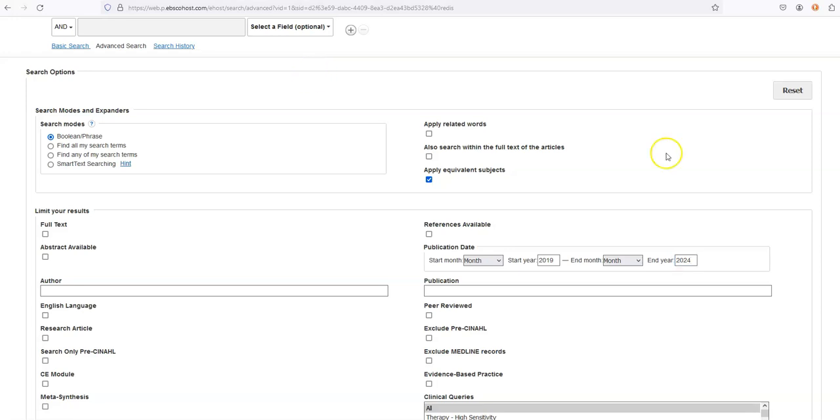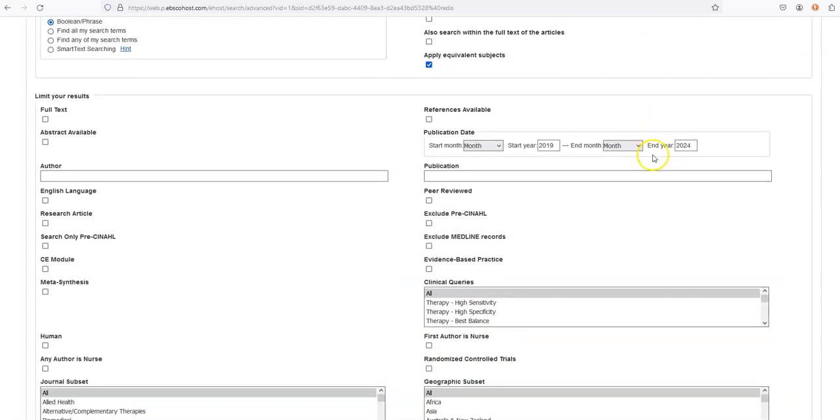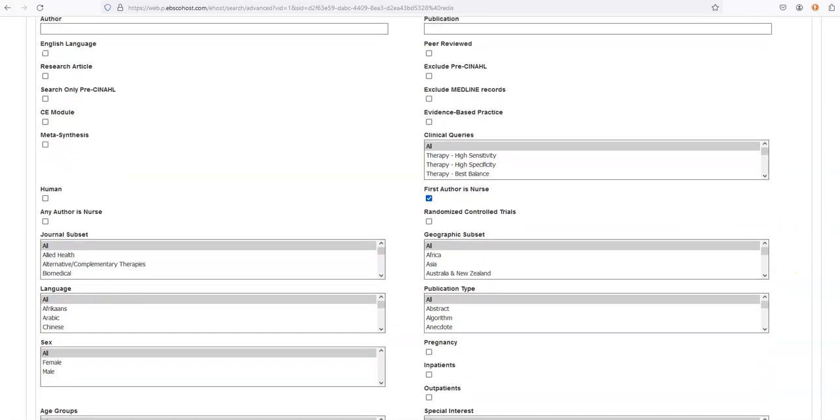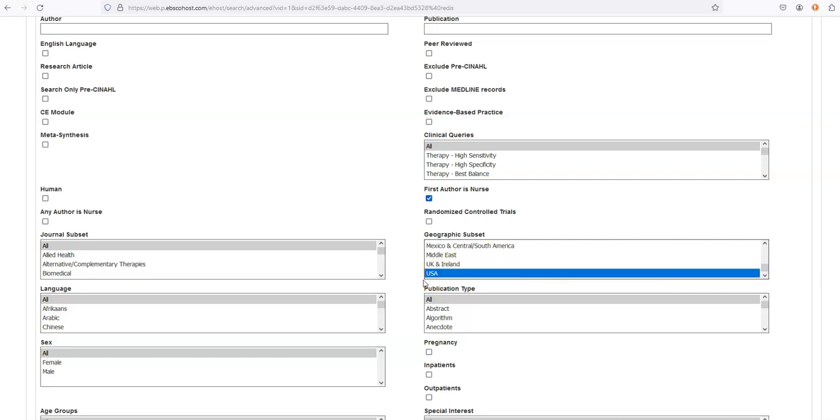2024. Your professor may also want an author to be a nurse, maybe the first nurse, and we'll click that. Sometimes they don't mind if it's any author that's a nurse, but we'll stick with first nurse as author. Another limiter we're going to want to set is a geographic subset, which we see over here. And the reason for that is because you're being educated in a U.S. nursing program, so typically your professor is going to want you to use sources that are published only in the United States, so we can set that limiter.